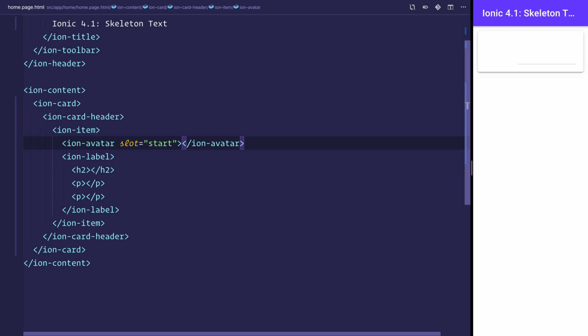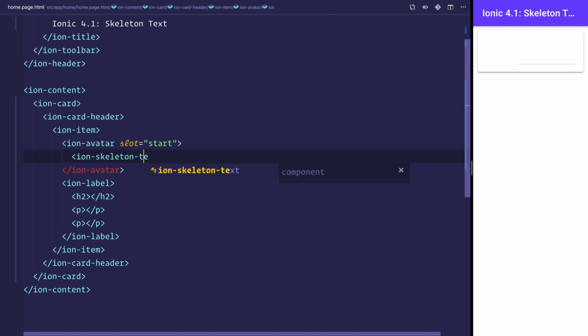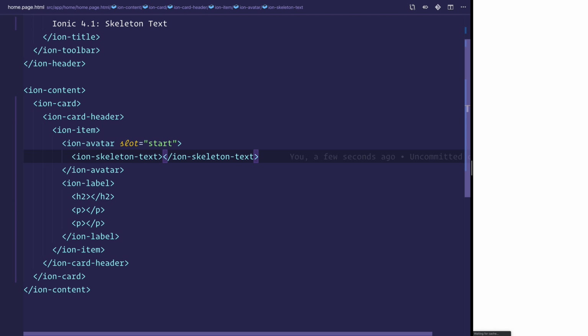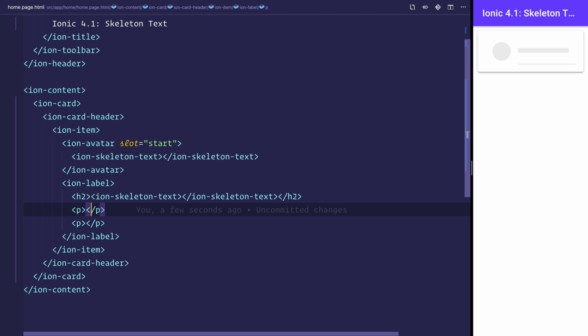Well, if it is a user profile and we're getting this profile from a REST API, then we'll want to add an ion-skeleton-text. Let's add that to the avatar, and when we save the file, we should be able to see this update. So now we have this sort of grayed out circle. If we add the text to the h2 as an example, so this is inside of the h2, not instead of, we now see that we get this sort of longer version of the skeleton text. We can go ahead and add that to the paragraph tag.